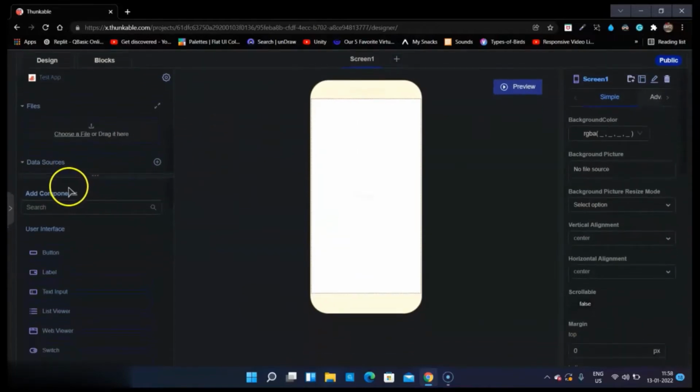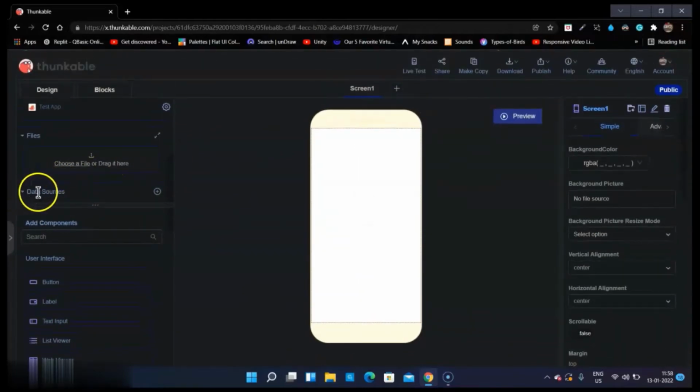Next, these are the data sources where you can store data. But for now, I haven't created any data sources because I'm still not ready to use the app. So now let's go with the components. As you see, there are some components for user interface, some for layout, some for voice, some for image, some for data, and some for location. So first, let's go and see them one by one.